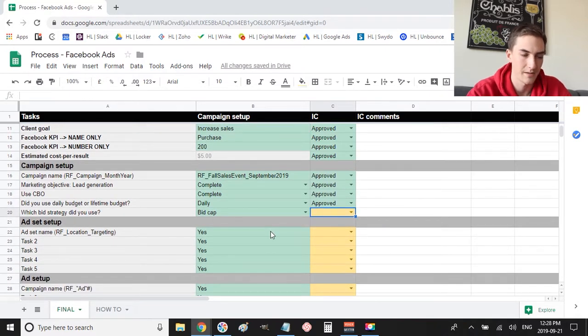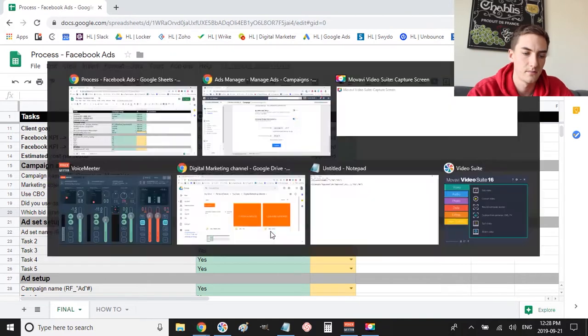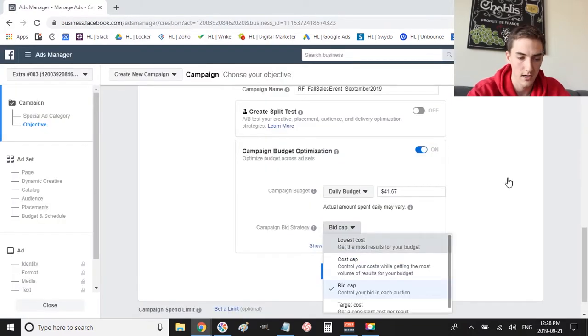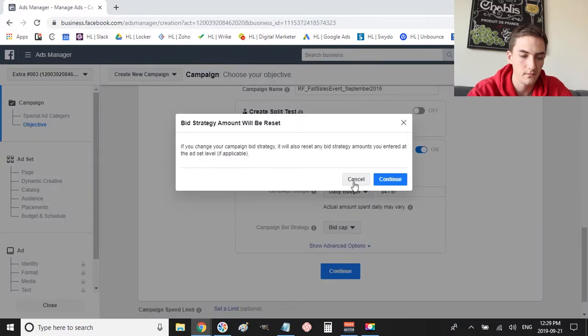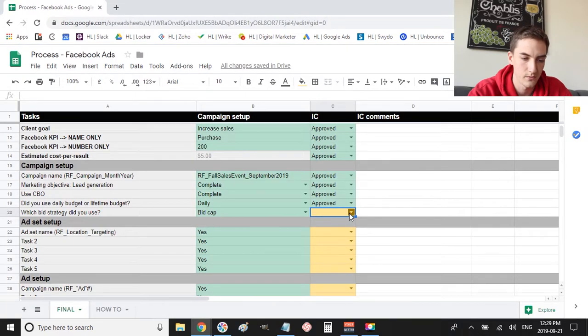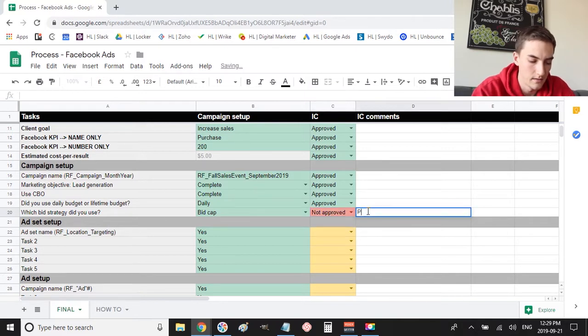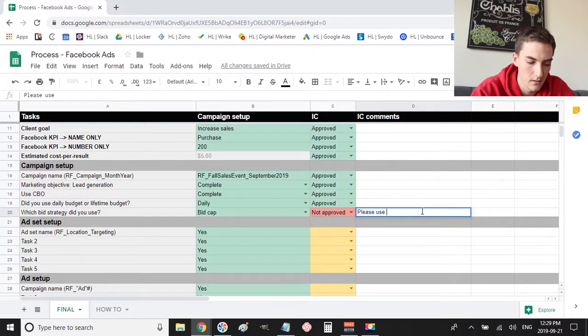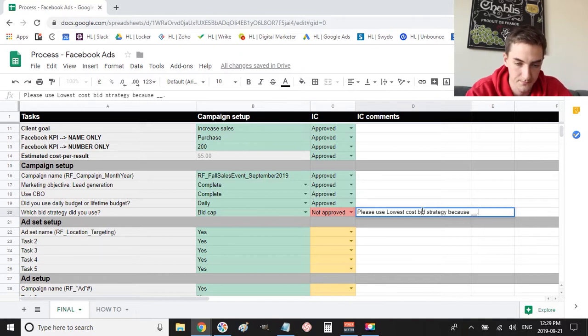they're using a bid cap strategy, but we know that in this particular case we would probably want them to use the lowest cost bid strategy. So because that's not what we want them to do, we're going to say not approved, and then please use lowest cost bid strategy because of reasons.